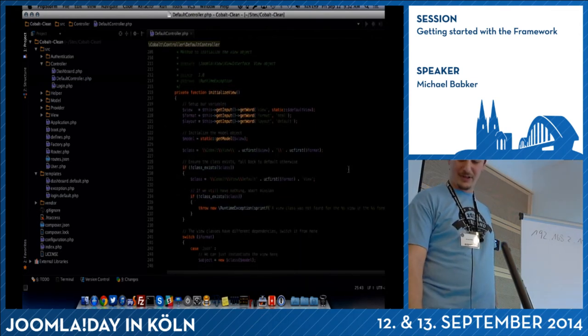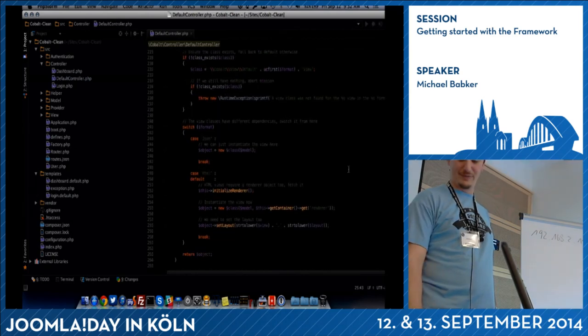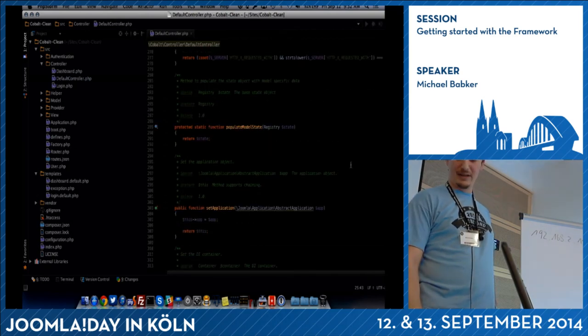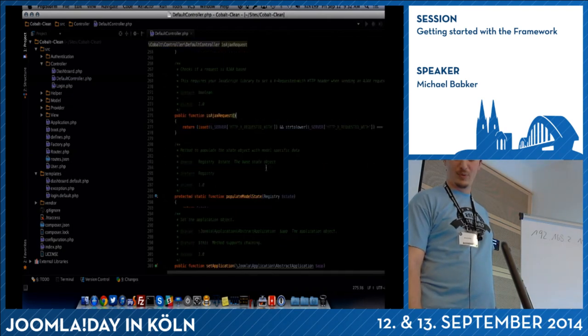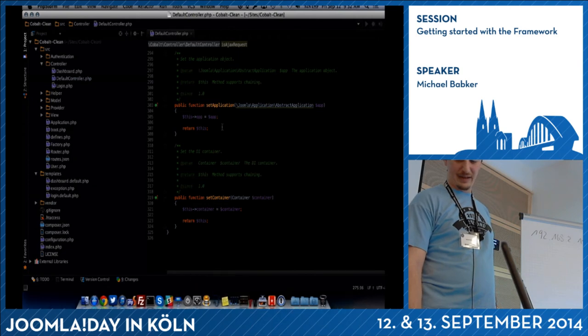Again, separation of concerns. I've got my layout. I've got my view stuff all being taken care of. And then I've got a check in here for Ajax support and my dependency injection stuff.